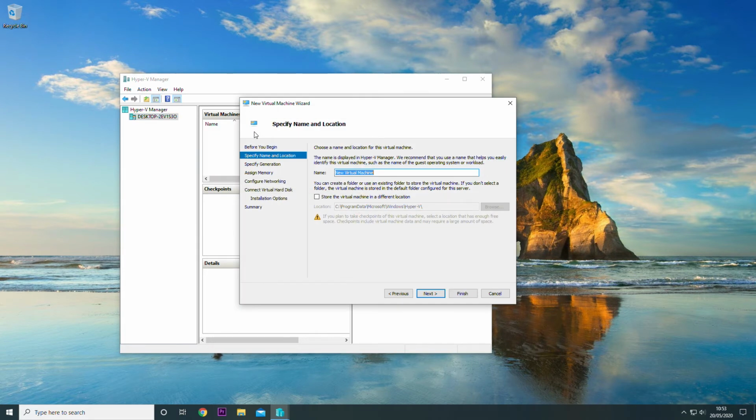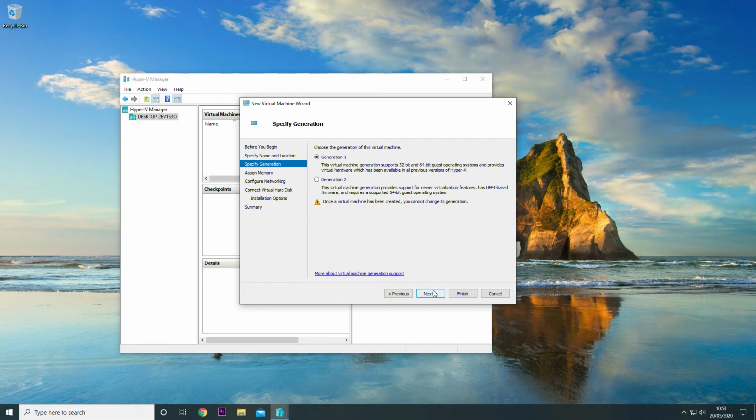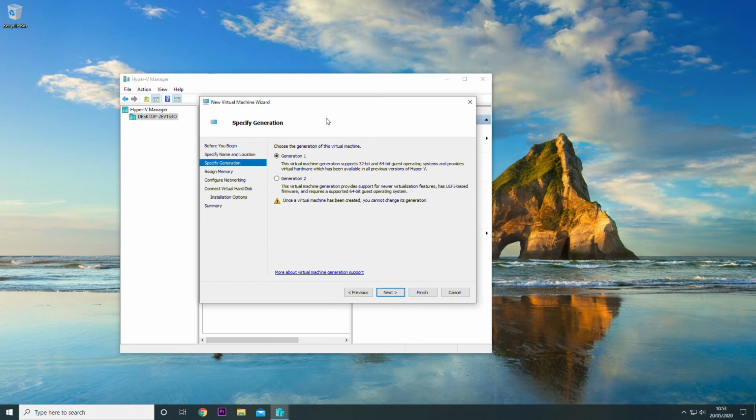and now you want to go through this process and call your virtual machine a name. So I'm going to call mine Windows Test Machine. Click on Next. And this is where you want to specify your generation. So generation 1 is the older generation, and generation 2 is the newer generation. I'm going to use the older generation just because it has all the features I want to use. Once you've done that, click on Next.